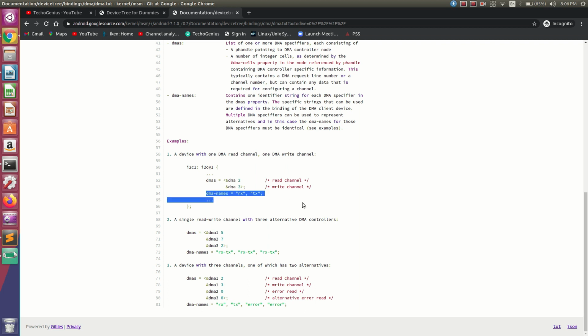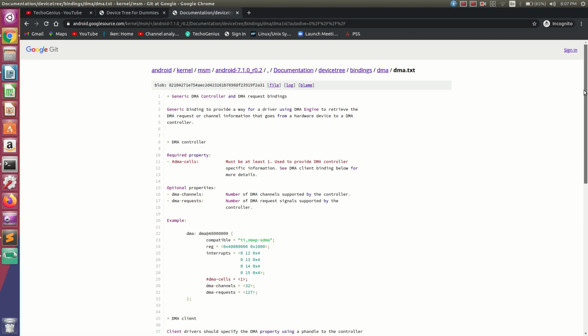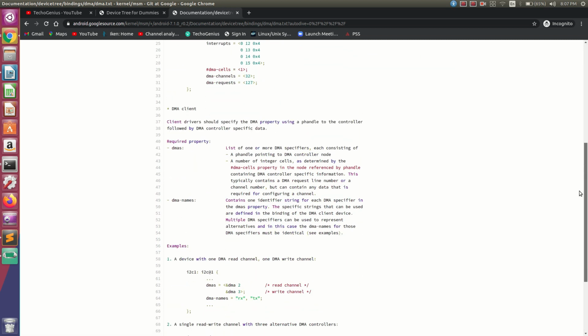So there will be a string which will communicate with your driver, which will just check the strings over there. This will have a single read write channel with three alternative DMA controllers. So we have different DMA controllers which we can use. This is another example, so you can get the information from here.